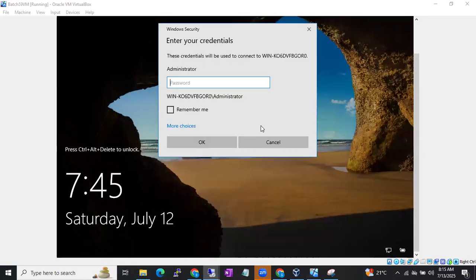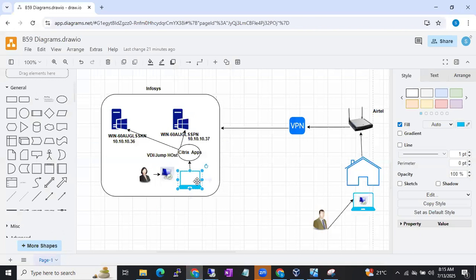So where do we have to do RDP, guys? Where do I have to open RDP? In your local laptop, not in the server. From the local laptop to the server, try to remember this diagram. From laptop to the server, you have to connect using RDP. Don't open RDP in the server.